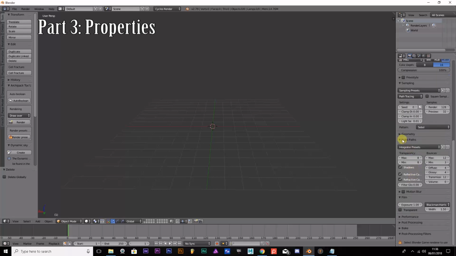If we go down to our next bit, which is light paths, our light paths show all these settings, like the amount of bounces that your light paths do. So if it says 12, that's how many times light bounces. That's the maximum. Light can bounce 12 times at maximum. Minimum is at least 3. This can be changed to however you wish.